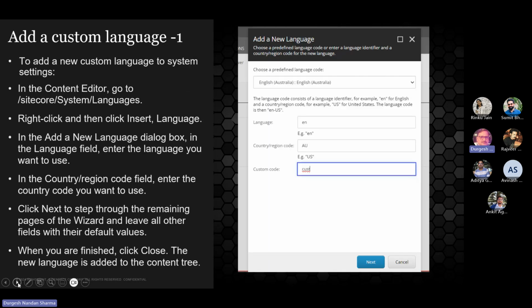How to do this? First of all, we will add a new language. For adding the language, we go to the content editor, Sitecore, system, languages. Then we right-click, and when the dialog opens, if we are using English with a country region code, we go with AU. Then we can also go with a custom code. We can give anything here, but for custom code, I use it. Then it will be finished, and our language is added.